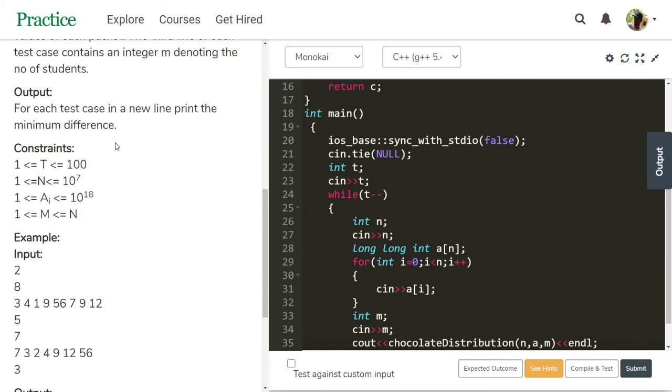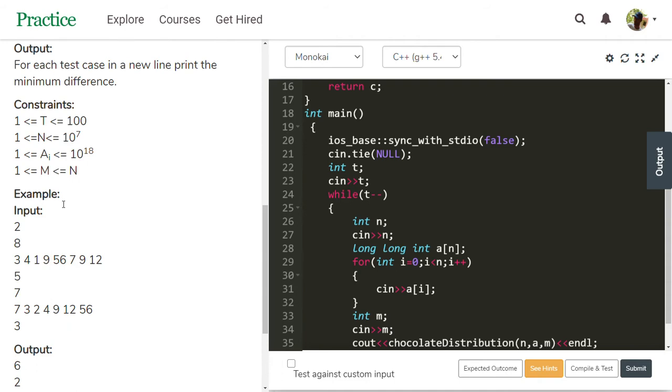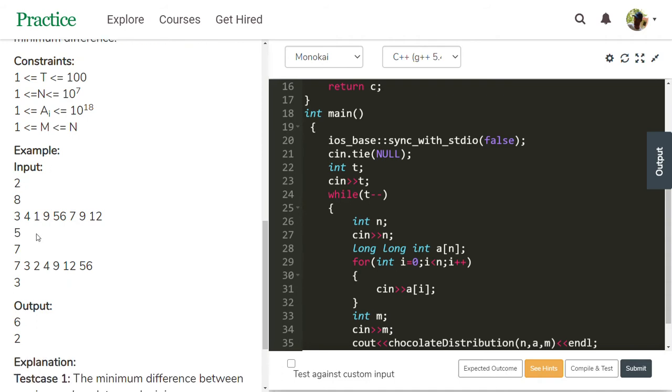Input and output, I will explain with an example. Here is the example input. The first one is the number of test cases. In every test case, we take three lines. The first line is the number of packets. The second line is the details of chocolates in every packet. The third line is the number of students. The remaining test cases are the same way. See this output, 6 and 2.